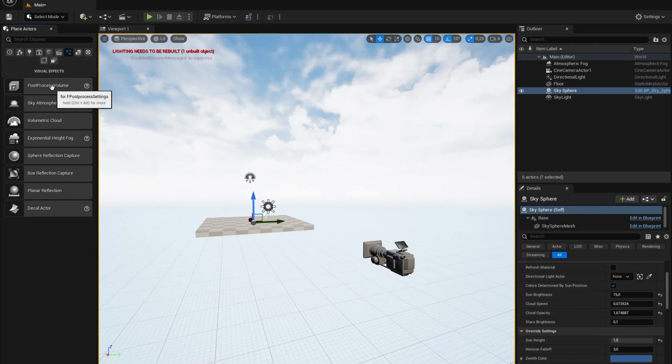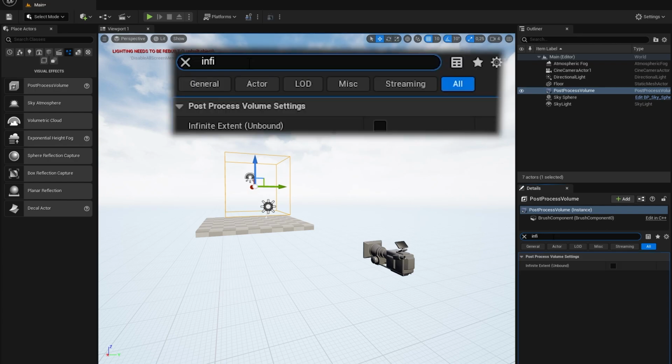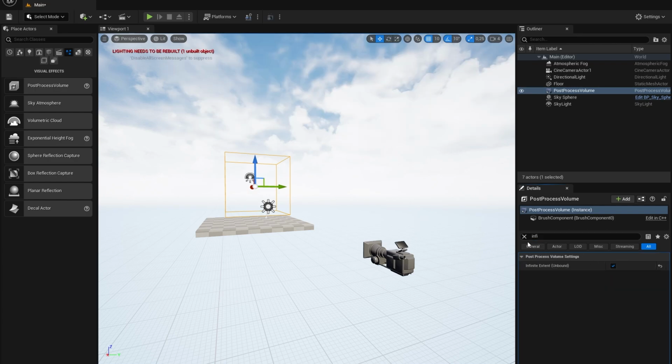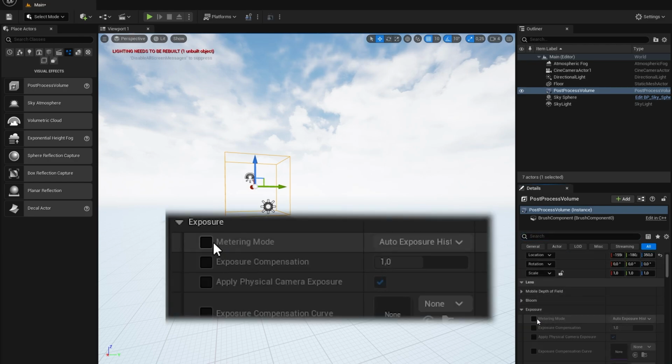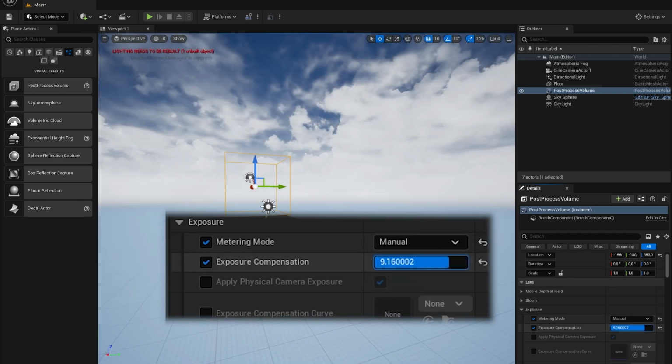I will also add a post-processing volume to the scene and turn on its infinite extent. In the post-processing volume, I like to set the exposure mode to manual. This will make sure that our viewport doesn't change its exposure based on the light in the scene. I do this, but it's my personal preference and you don't have to do it also.